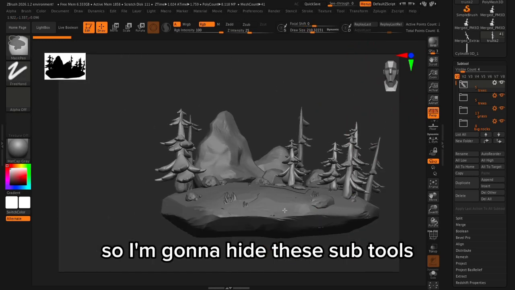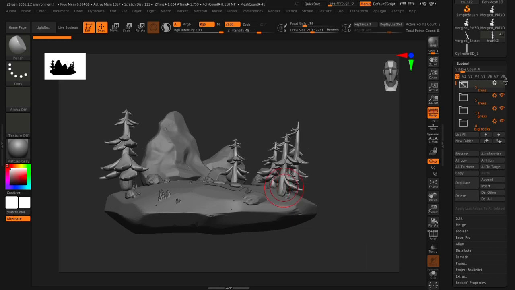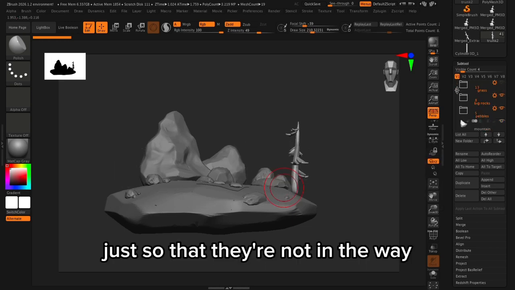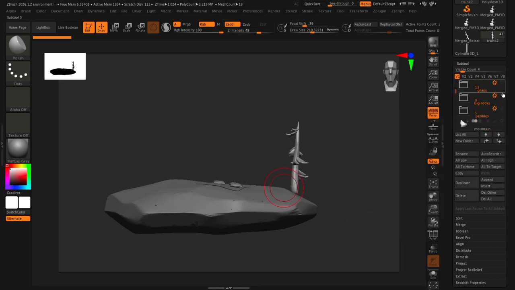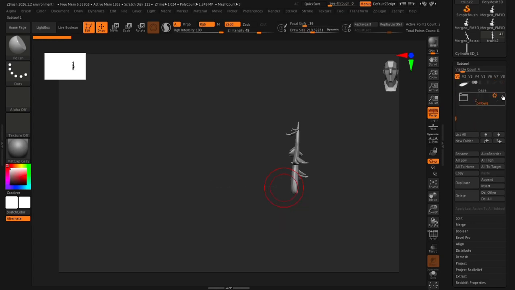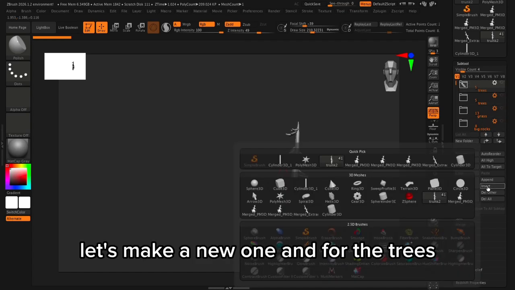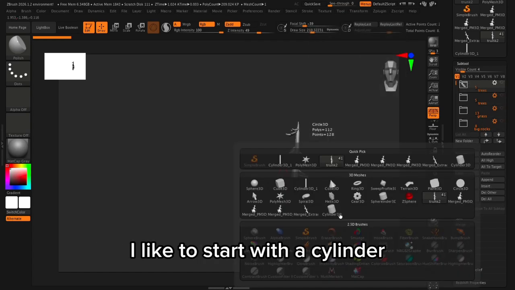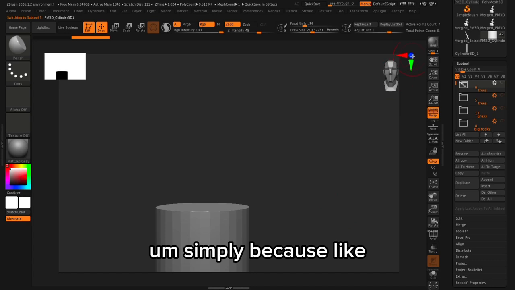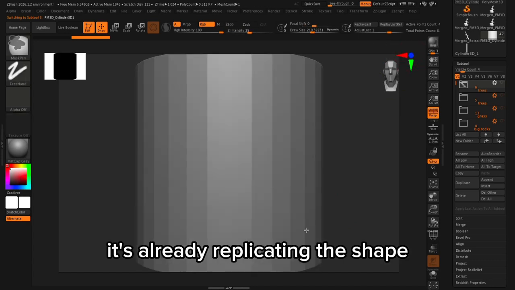So I'm gonna hide these subtools just so that they're not in the way. Let's make a new one. And for the trees, I like to start with the cylinder, simply because it's already replicating the shape.